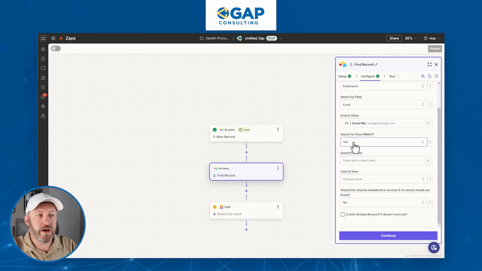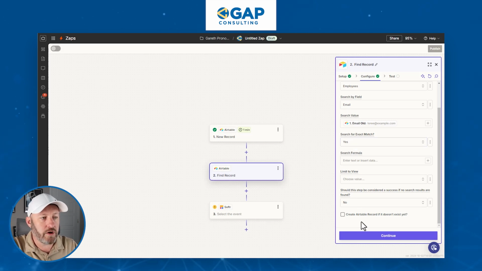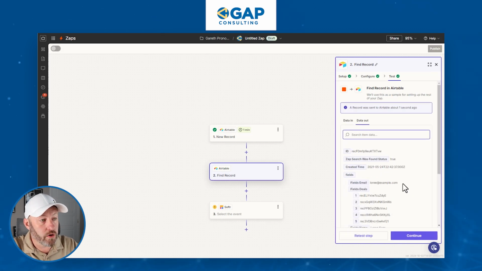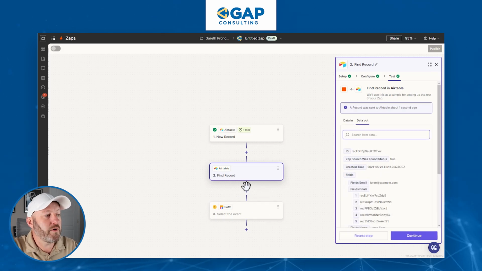Now, I don't want to continue if we don't match here. I don't want this to continue. I don't want to create a new record. Absolutely not. We are just looking for an old record. If it doesn't exist, this automation should not move forward. Let's go ahead and continue from here and test this step. And we have found the old Lori. So this is right. This is the record we want to update.